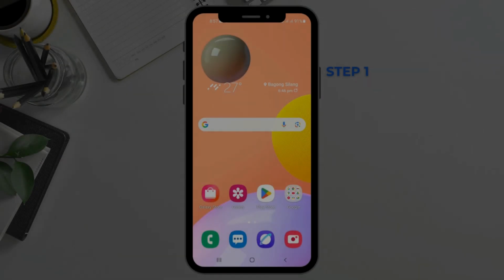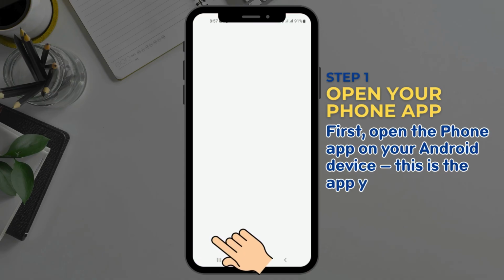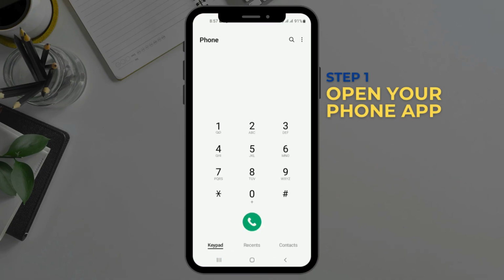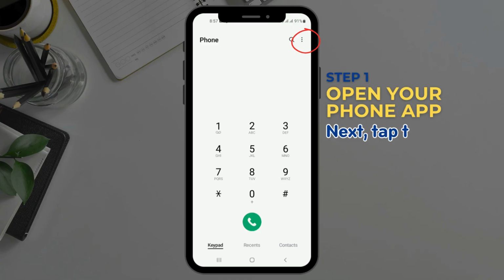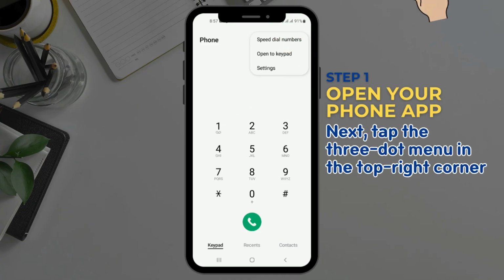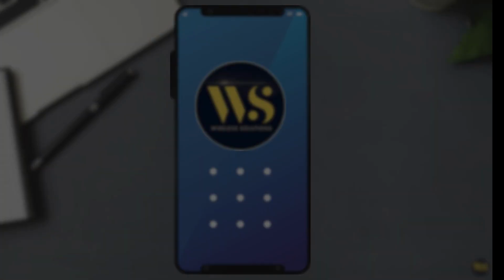Let us get started. Step 1. Open your phone app. First, open the phone app on your Android device. This is the app you use to make calls. The icon usually looks like a green phone handset. Next, tap the three-dot menu in the top right corner of your screen. Then tap on Settings.